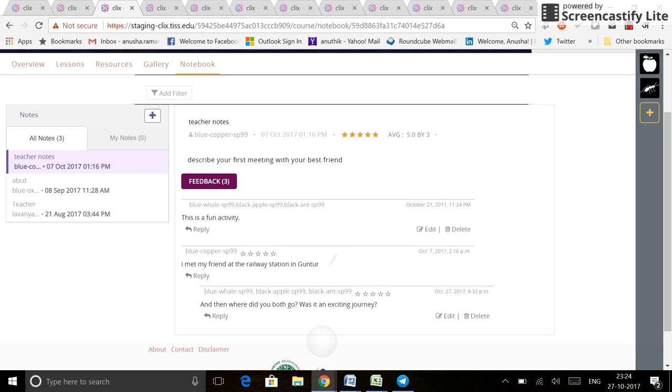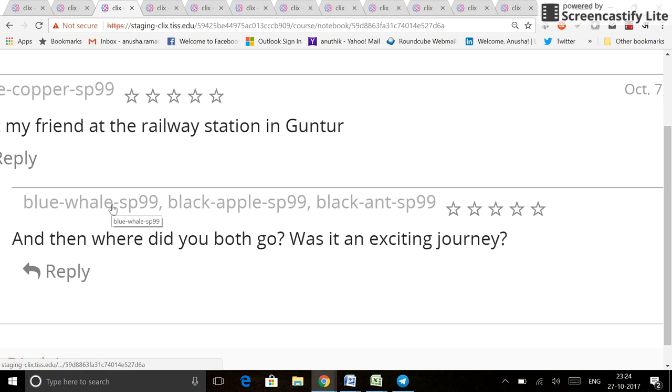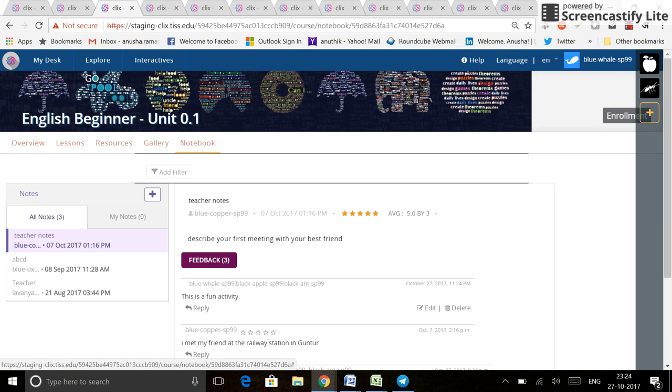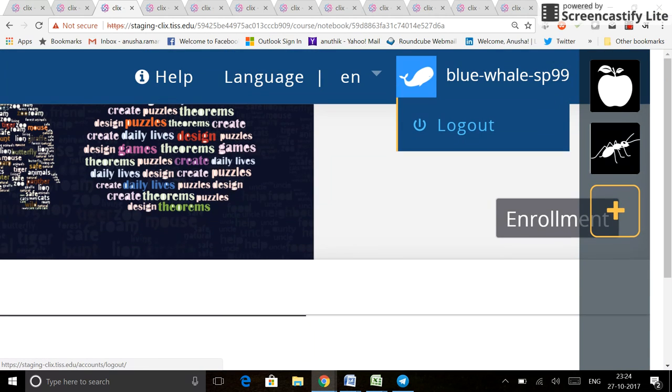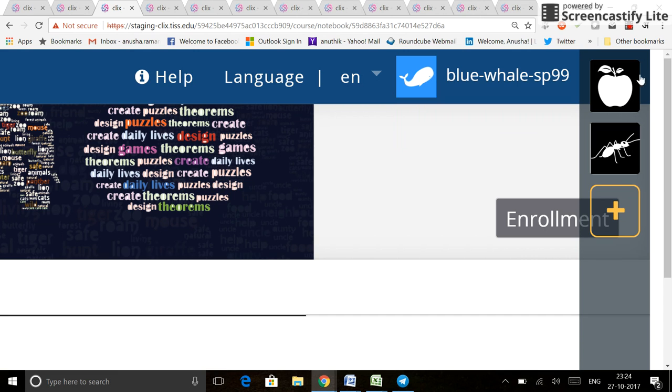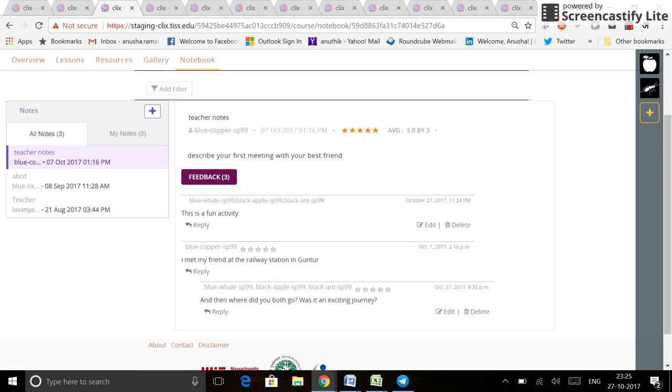Notice that all the names of you and your buddies will be visible out here. Blue whale, black apple, black ant. All of them are logged in. And the same names appear out here. It's important that everyone be enrolled and logged into the course.